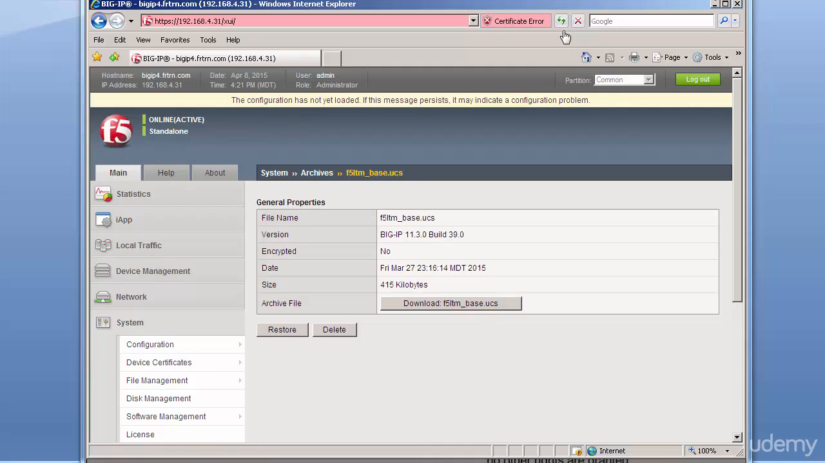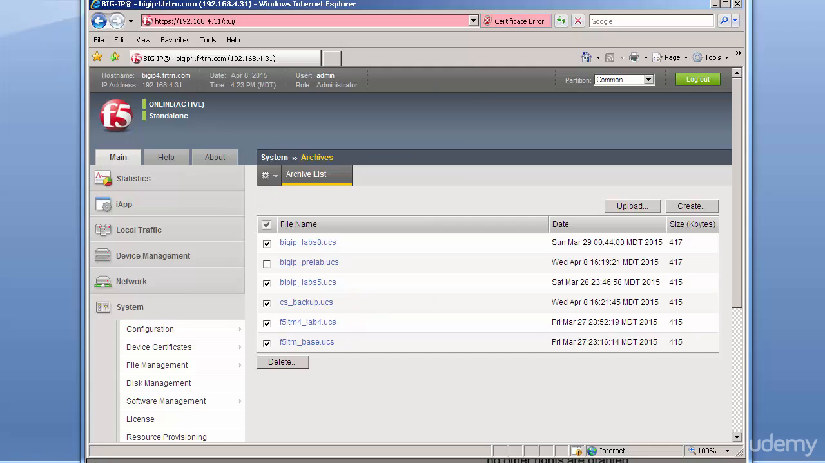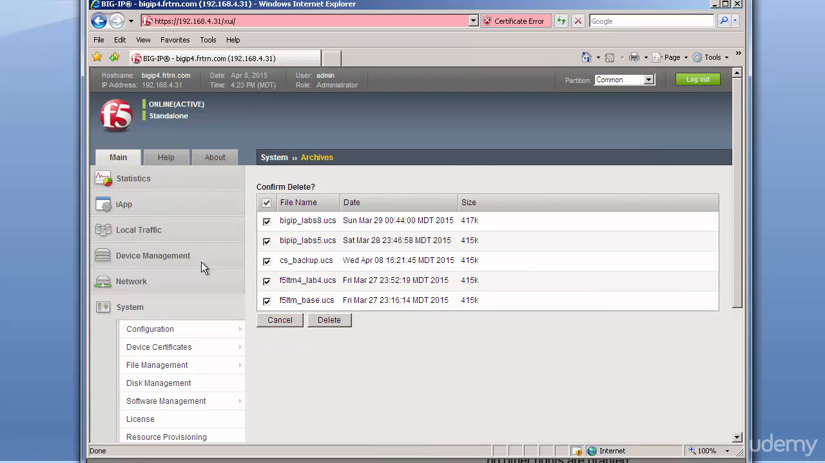Okay, sometimes with a trial license, you'll get this message saying that there's something wrong with the restore process. In this case, the easiest thing to do is to delete this virtual LTM and just create a new LTM and then just load your base config onto it. Another thing to try is to delete all your backups, as we will do here.